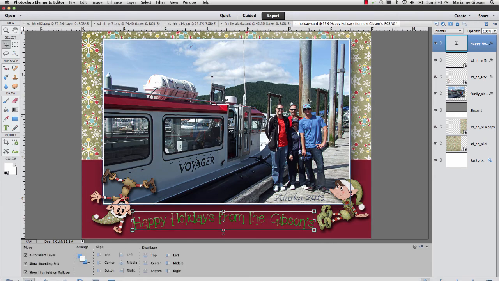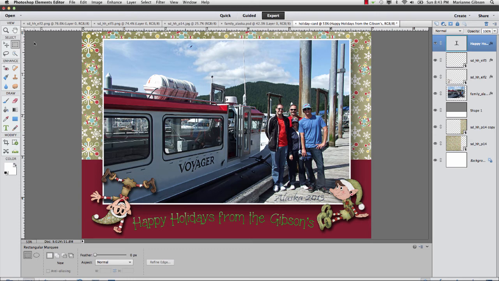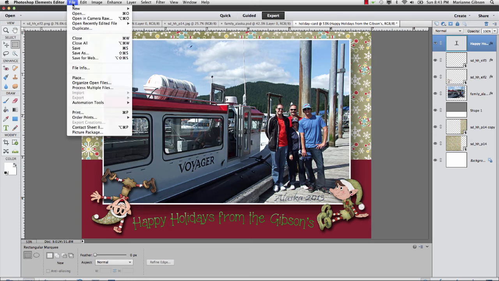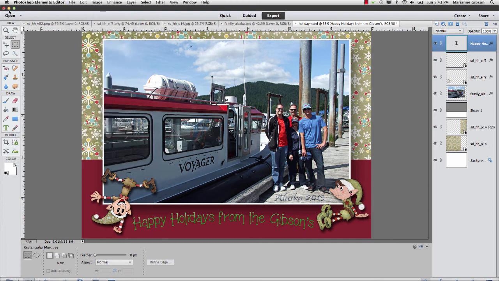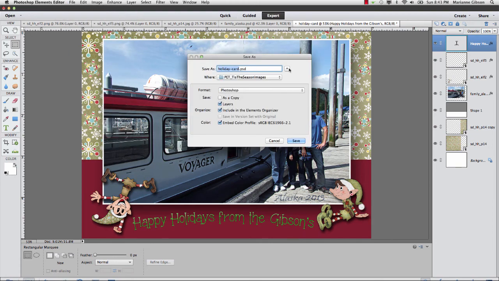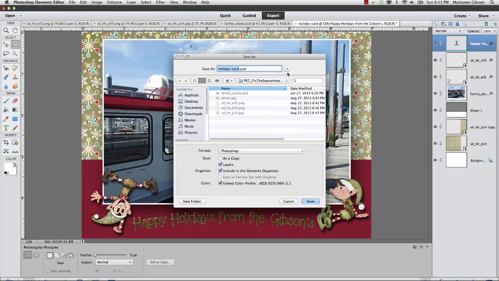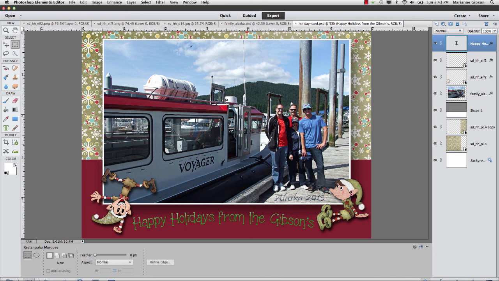Okay, so the last thing that we're going to do is I'm going to go ahead and save my file. And I'm going to go up to the File menu. I'm going to do Save As. It's going to go right back into the folder that I was working in, which is called "'Tis the Season." And I'm going to leave it as holiday card and then the .psd file. I want all layers. I'm going to go ahead and do Save. Then I'm going to do a save again.